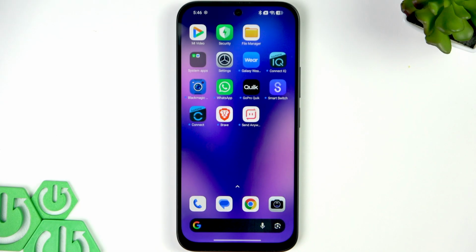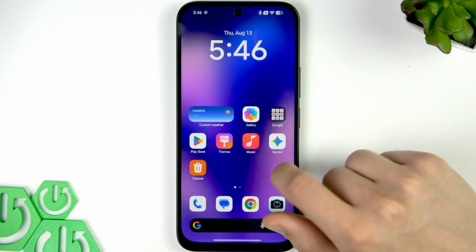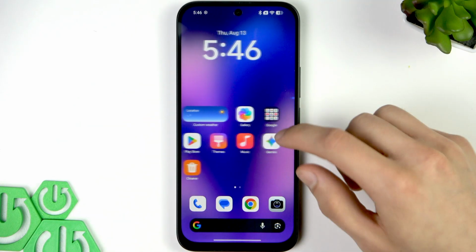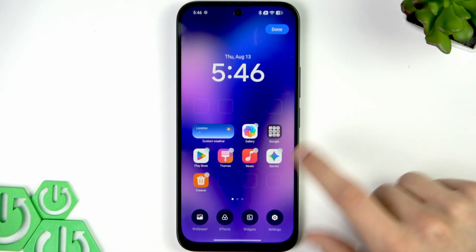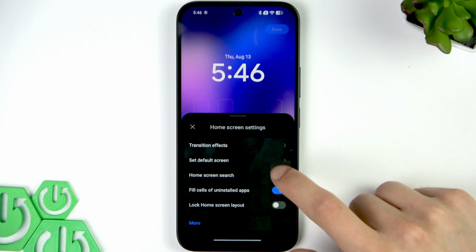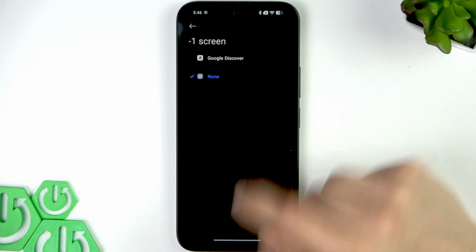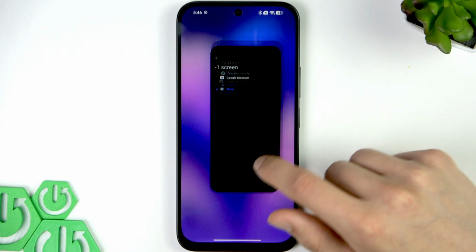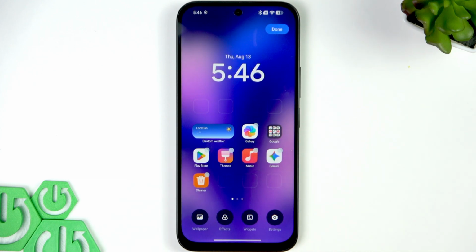First of all, let's disable some of the annoying ads like Google feed on the left side of our home screen, which you can do easily. Just hold your finger down on the home screen, then tap settings, then go to more settings, select -1 screen and select none.